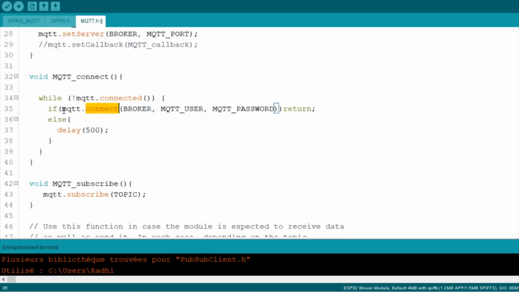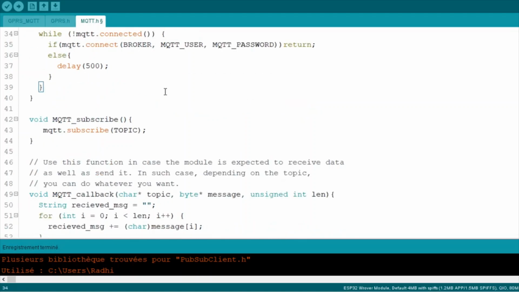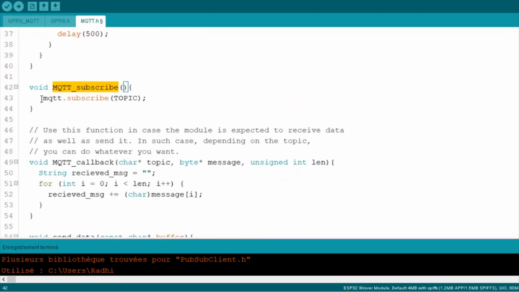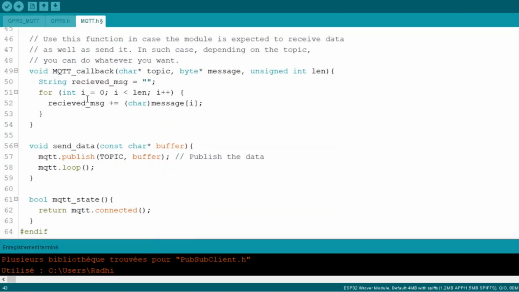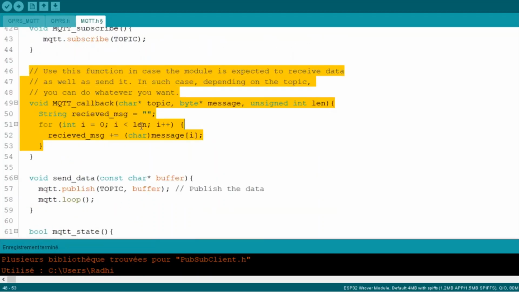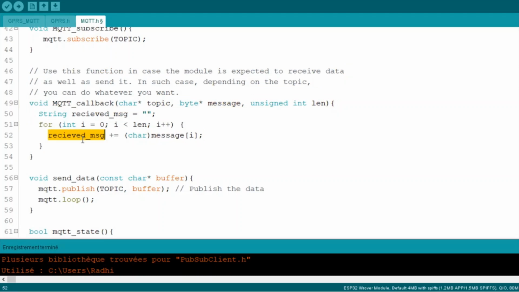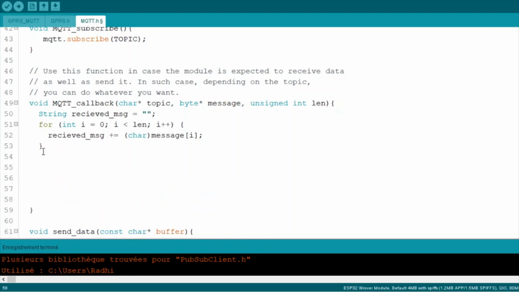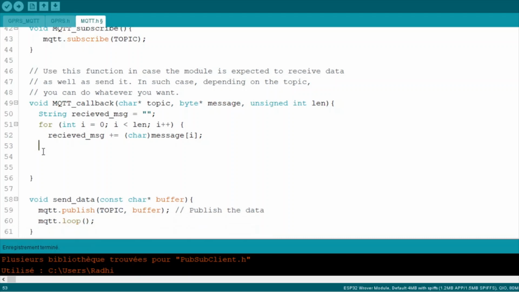Once connected, this function returns a Boolean value. Once connected, it returns, that's it. Then we subscribe, it's as simple as MQTT.subscribe. This is the callback function. It collects the received message in the received message variable. You can do whatever you want with it. You can do whatever you want here. It's up to you.